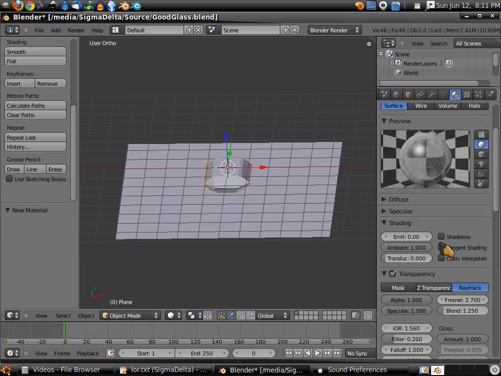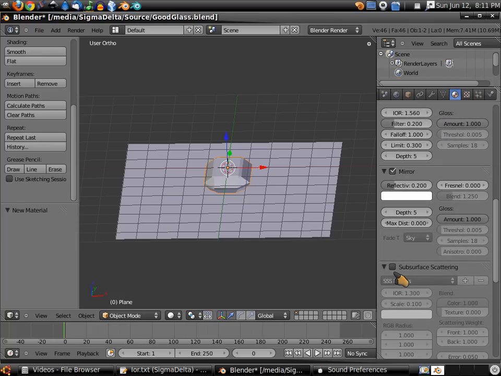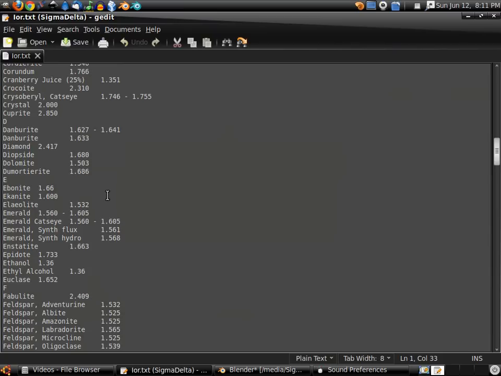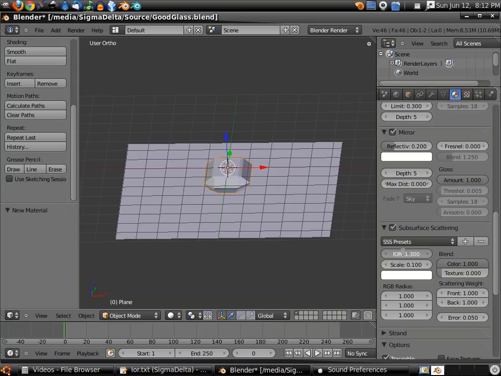Yeah. Let's go down to the subsurface scattering. Now, we have our index of refraction for the emerald, which is 1.560. So we're going to go in and add 1.560 again. Okay.